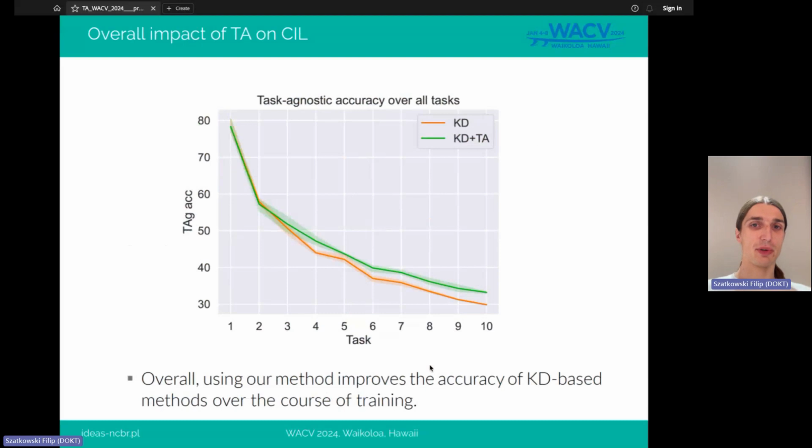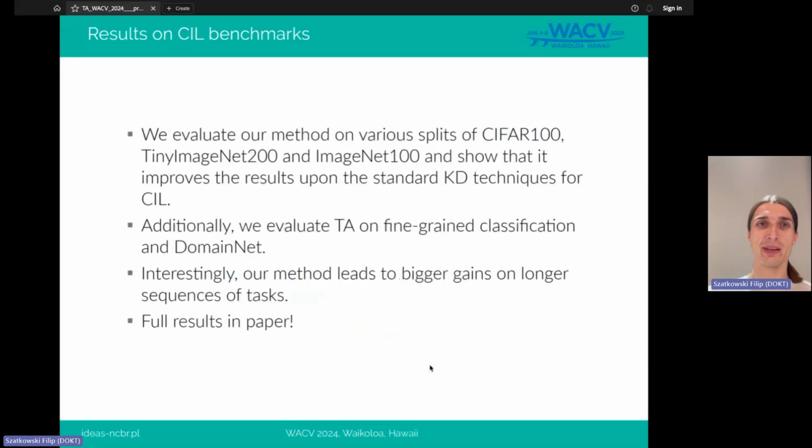The final outcome of our method is increased stability and therefore increased accuracy in comparison to standard knowledge distillation where the teacher is not adapted.